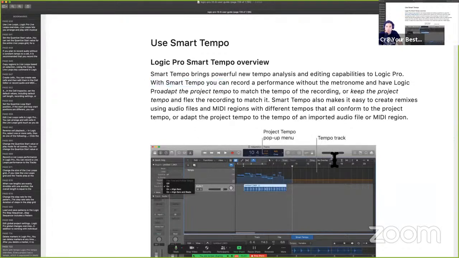With Smart Tempo, you can record a performance without the metronome. How about that? You can have Logic Pro adapt. Is that a new word? I've never heard that. The project tempo to match the tempo of the recording, or keep the project and flex the recording to match it. So Smart Tempo also makes it easy to create remixes using audio files, MIDI regions with different tempos that all conform to the project, or adapt the project tempo to the tempo of an imported audio file, right? So you can do a lot.